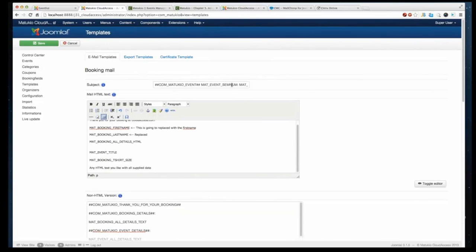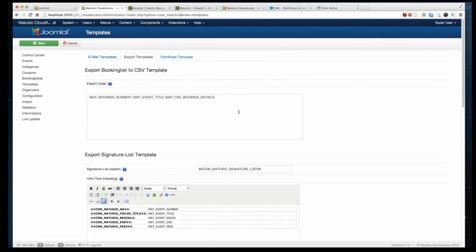But you can also change your export templates. As I've shown you before, we have the possibility to export CSV code. In the default, we export every booking data, every booking field, the user filled out.